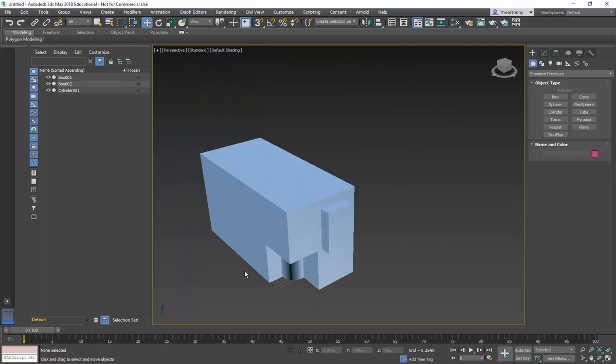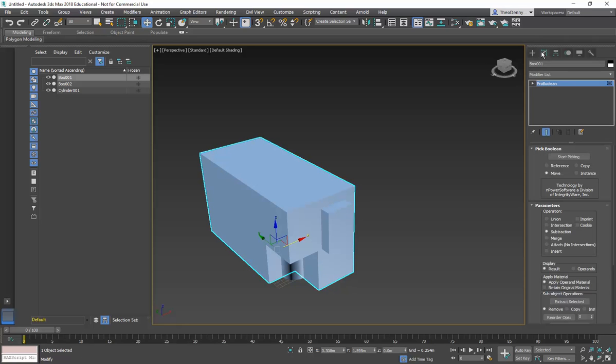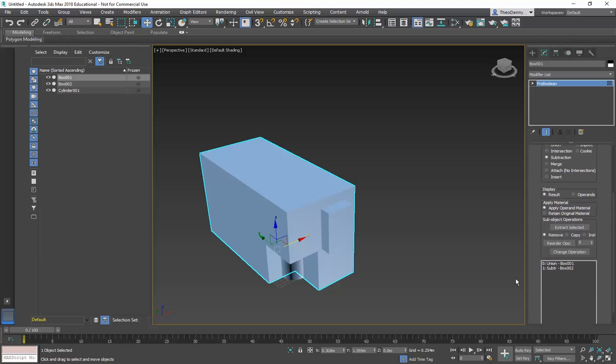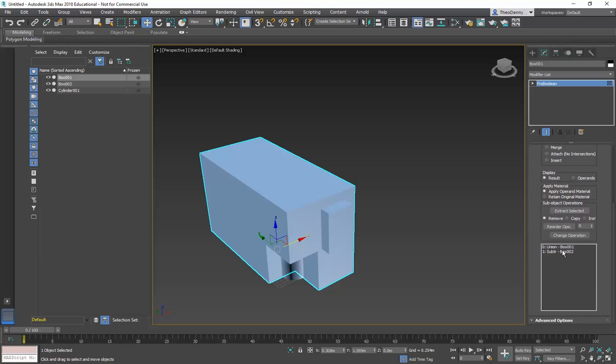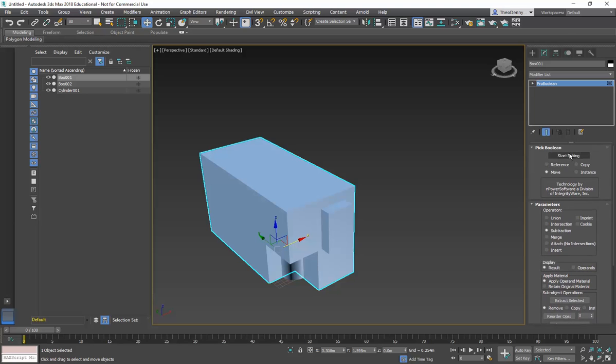So you'll see now if I select the original box on the Modify tab, we can see it's now a ProBoolean. So it's not the box anymore. The box is there, but the object is this ProBoolean thing. So if we then find the part at the bottom, you can see then it lists everything. So the first thing is the box that I started with, and then the second subtraction there is the box that I've obviously subtracted. And so now I can continue up the top there and just click Start Picking again.